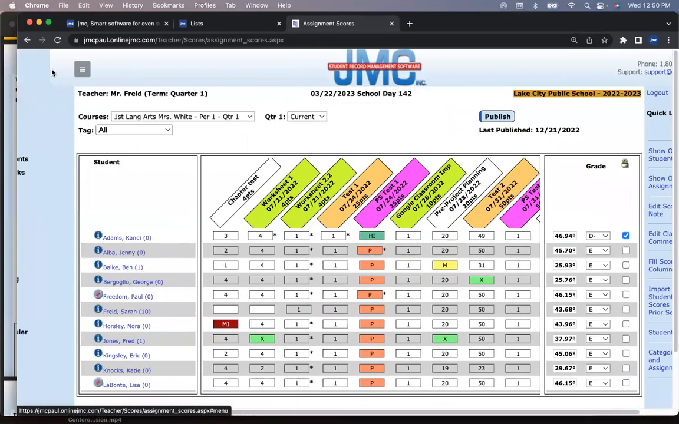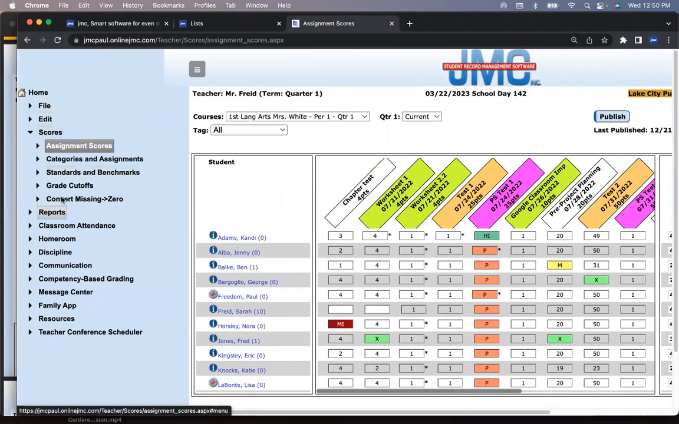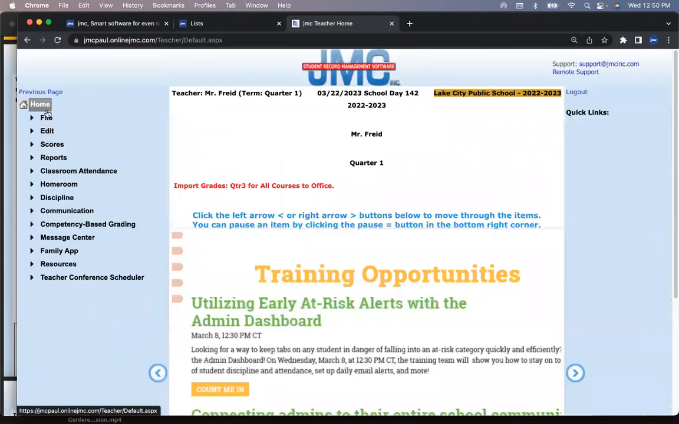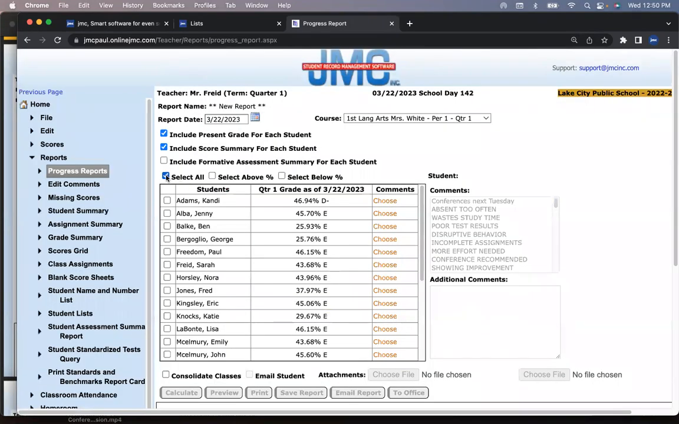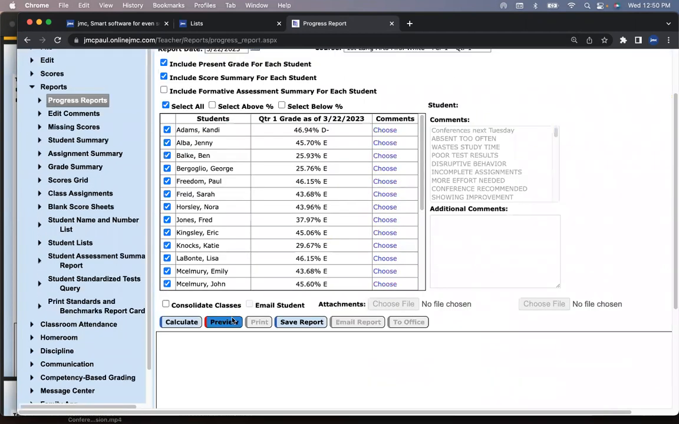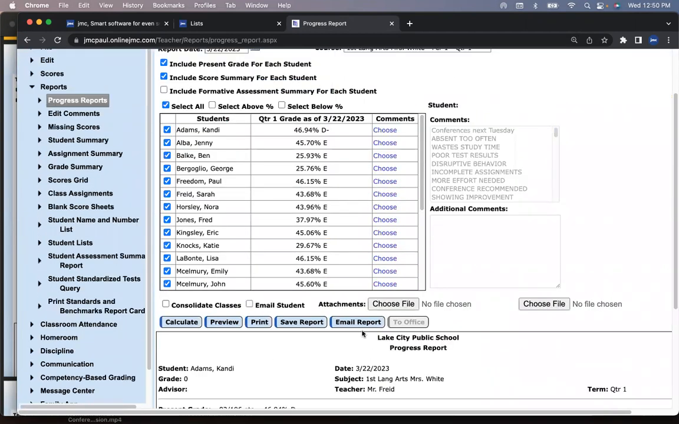But if you want to do it for all the kids or most of the kids in your class, you can go under reports. Actually, let me go back to my home screen here. Under reports, progress reports, you can do an old one or you can do a new one here. You can select all these kids, or do it above a percentage or below a percentage. You can add your comments. You can preview that, print it, email it if you want to there as well. So a really handy tool to do all your progress reports for many kids at one time.